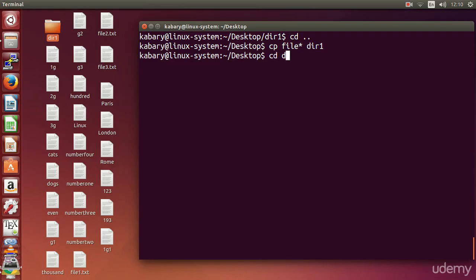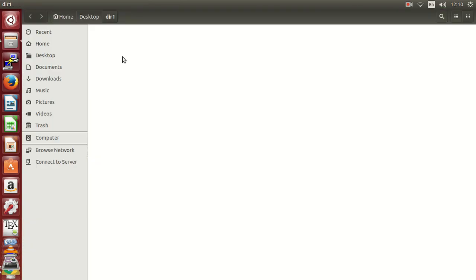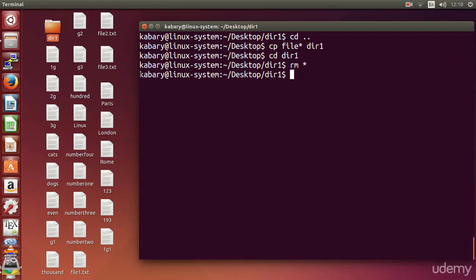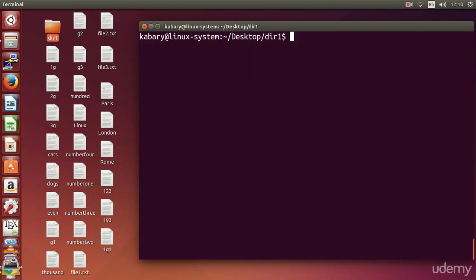Awesome. And now I go to directory 1 and remove everything that I have. Okay, now it's clean again. Awesome. So as you can see, now you have an idea of how the asterisk wildcard works.